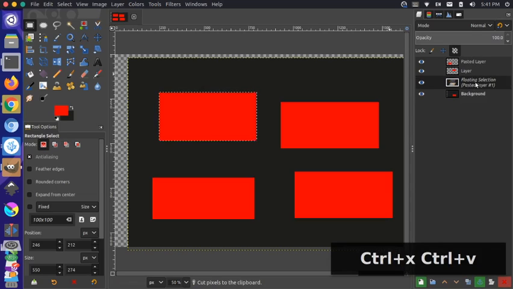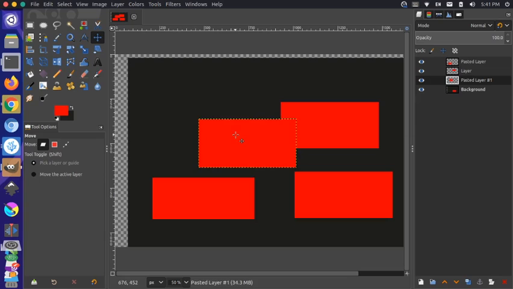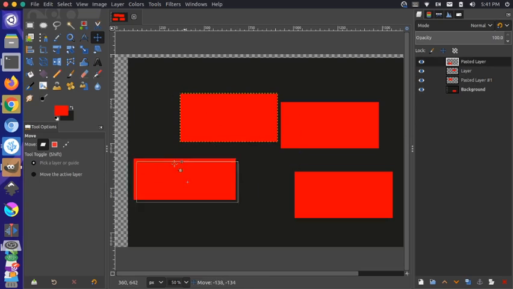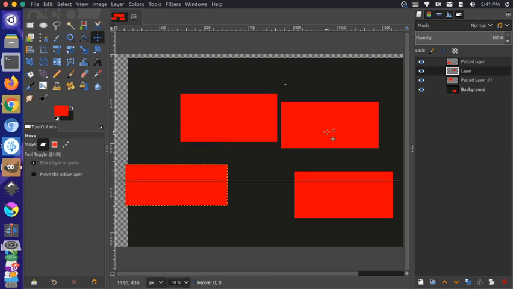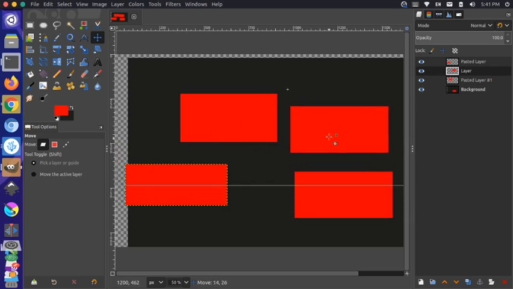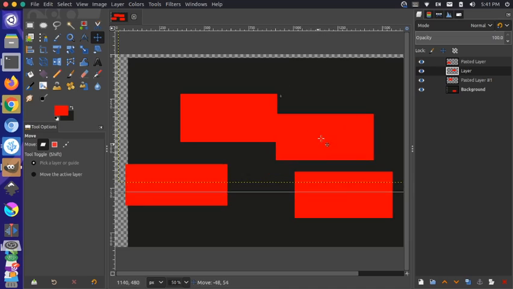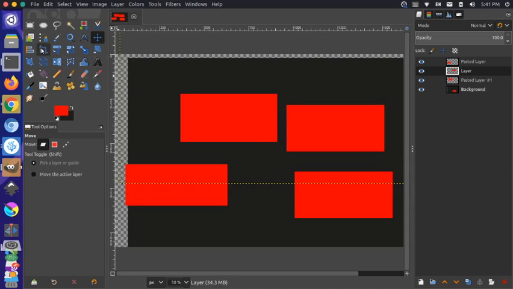So again, I get the floating selection and I move that to its own layer. And now I can move this around in a similar fashion to how I moved this other independent layer around. We could also crop this individual layer if we want. So we could select, copy, and then paste it to a new layer like we did previously.